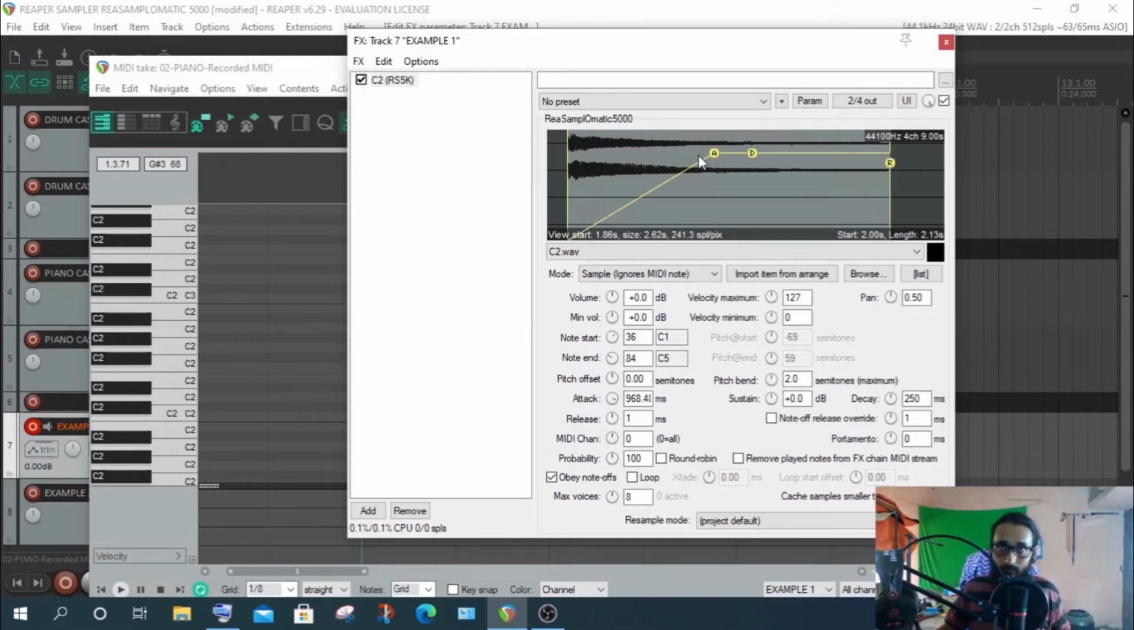Like this, attack. Now let us look at the release. Just notice one thing: as soon as I leave off from pressing the note, the sound will come to an end immediately. Just see, currently this release is very linear. The sound comes to an end very abruptly.